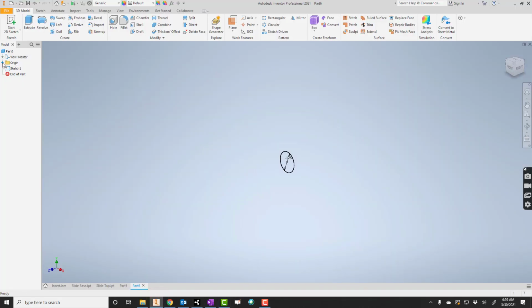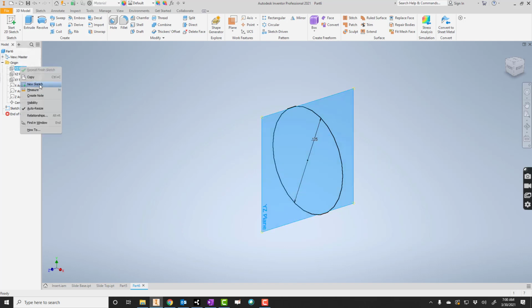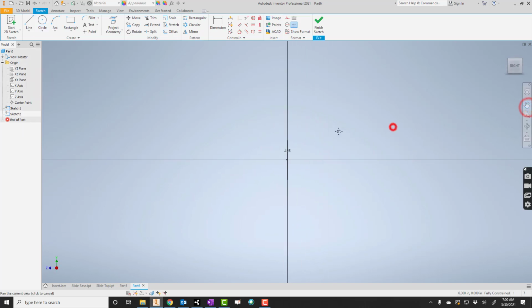I'm going to go over here, and we've done this before. We've expanded the origin, right? There's planes. What I'm trying to find is a perpendicular plane. Let me zoom in a little bit so you can see it better. The YZ plane would work. The XZ plane would work. The only one that wouldn't work is the XY plane because that's in the exact same spot. So you can pick either one of these. I'm going to pick the YZ. I'm going to right click on it and say New Sketch. That pops it up, and I'm going to be able to draw that sketch now.